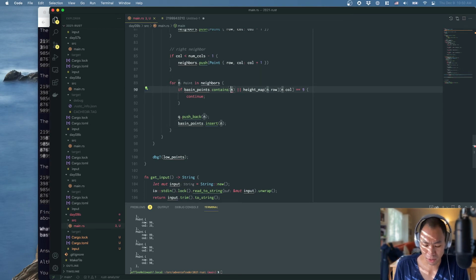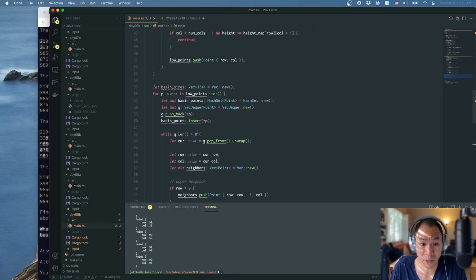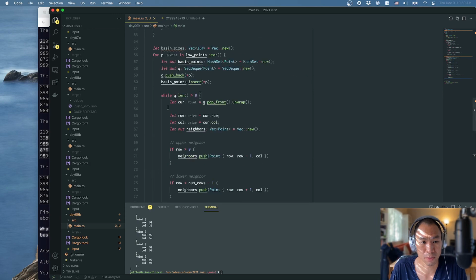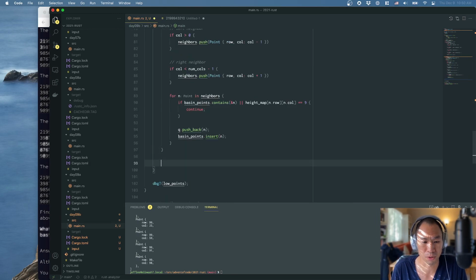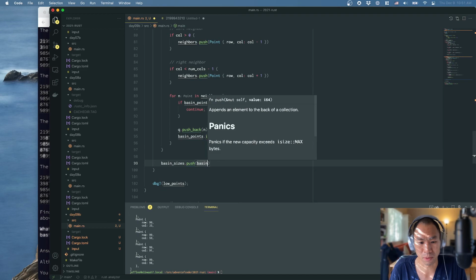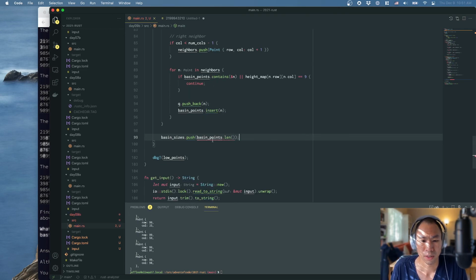And this needs to be borrowed. That's the way that sets work. Okay, so now this should extend our queue, maybe, and we'll process the whole queue here. And then basin points is essentially going to give us the size of the basin. So once we're done with this while loop, once we're done with our search, we're just going to say that our basin sizes, we're going to add on to the end the size of basin points, the length of it.